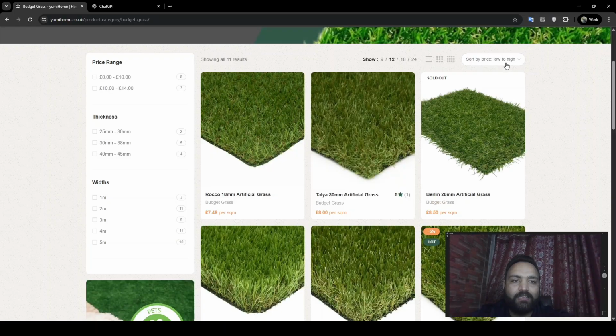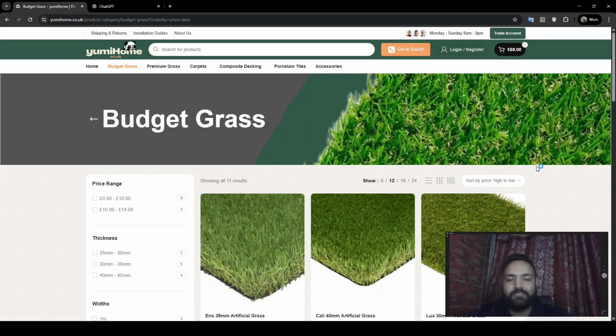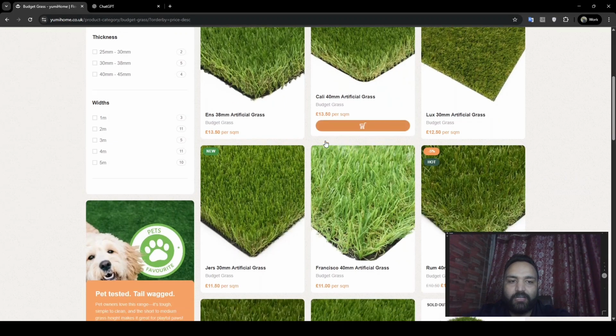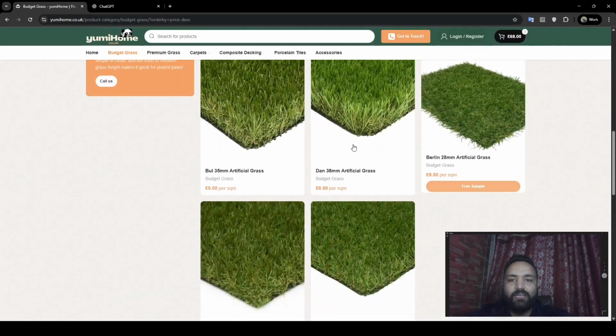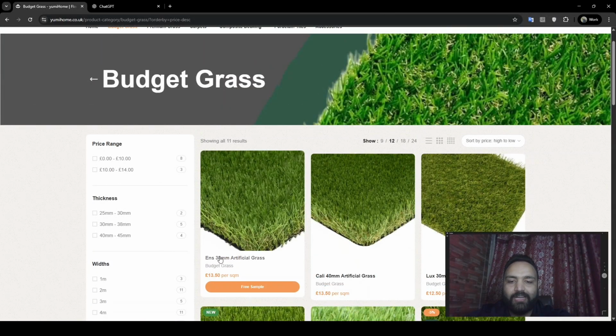If I say price high to low, I should be able to see the prices from high to low. This is another sorting filter functionality. There are many other functionalities on e-commerce website which I will have another session about this, but this is just a small video to show you what is functionality and how to test the functionality. So 13, 13, 12, 11, then 8, 8 and 7. So you see the products are rearranged from top to bottom, from high to low price. So functionality is working fine here.